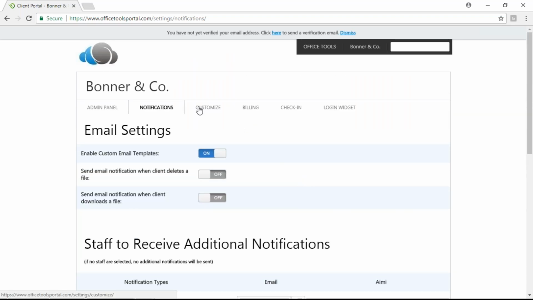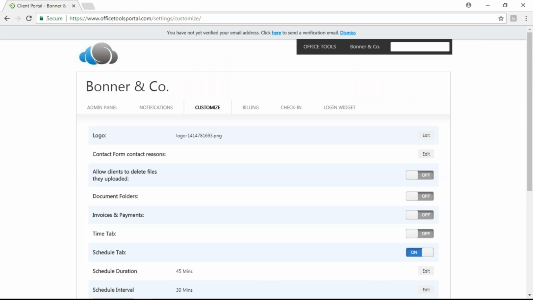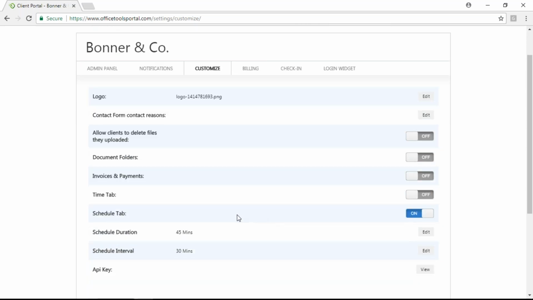But what we're actually going to be doing over here is jumping to the customize option right here. Now, this is the major piece that you have to make sure that you do. Under customize, you want to make sure that your schedule tab option is turned on. If this is not turned on, then your clients won't be able to even see the tab where they go to schedule appointments. So you have to make sure that the schedule tab option is turned on. That's step number one.